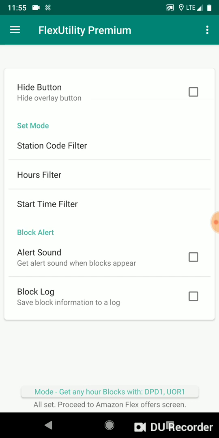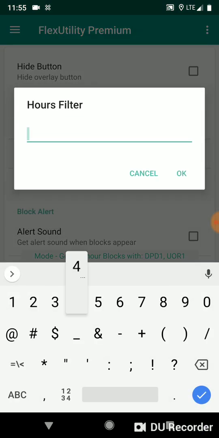Okay, but let's say I only want to get 4 hour and 3 hour blocks with these two station codes. Let's go to the hours filter. Let's put a 4 and then put a 3. And what this does is, with the station code filter, Flex Utility Premium is only going to accept blocks that contain the station codes that I entered, and it's only going to accept 4 and 3 hour blocks with those station codes because I set the hours filter.